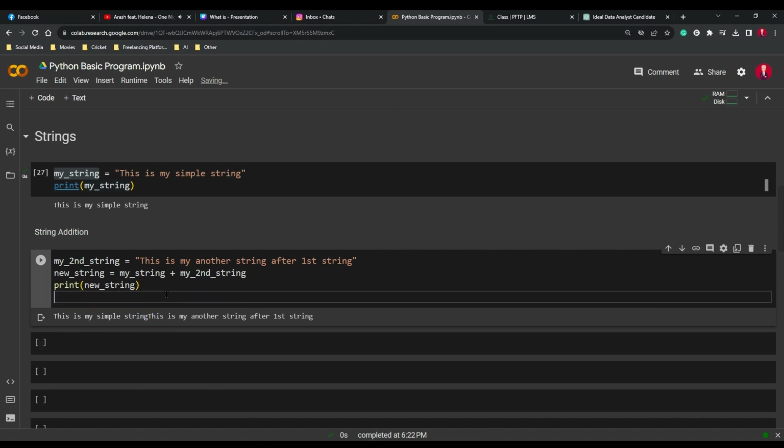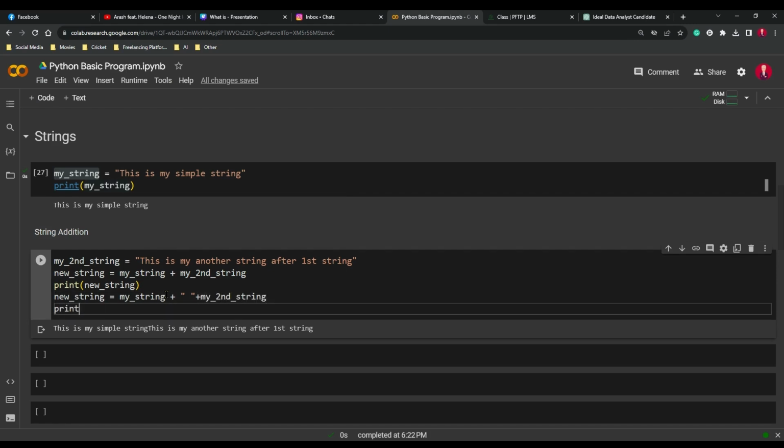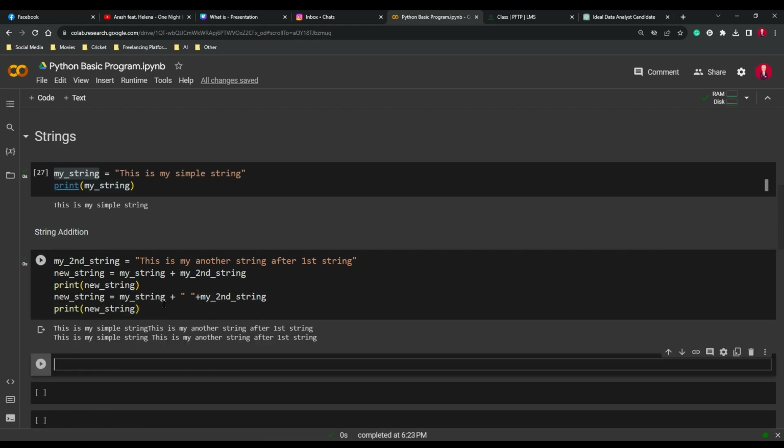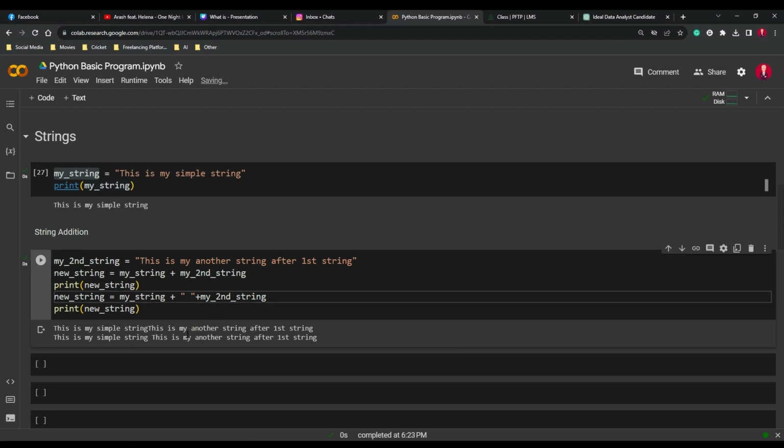To add a space between strings, simply take a variable, give the first string, and then add plus sign, then give a space inside quotation marks, and then add another plus sign, then give the other string. On printing, you will notice there is a gap between both sentences. Now, we can also add a full stop after first sentence.